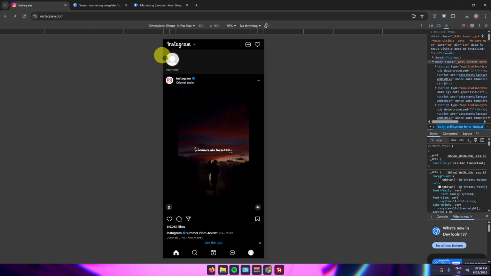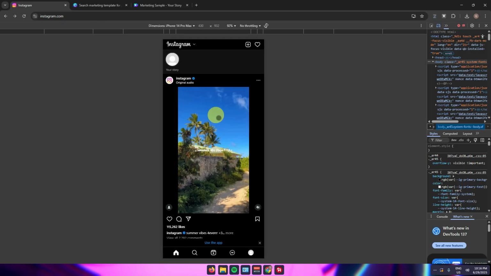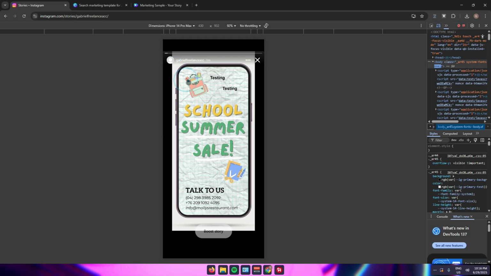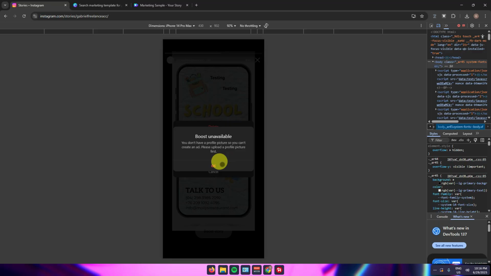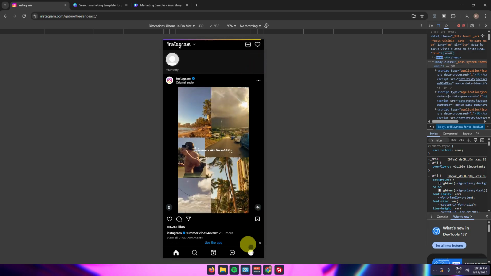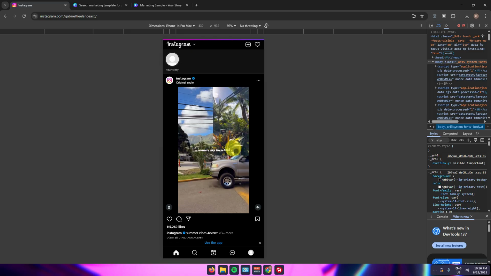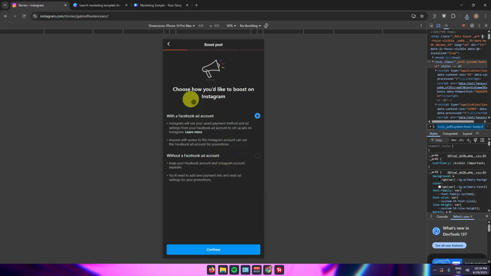And then if you want to boost this story or promote it, just click on boost story right there at the bottom. Then you can boost your story from there. So if you want to promote this, simply click on boost story. Oh, so it says right here, I'll need a profile picture. So I'll just try to add a profile picture first so I can show you guys what boosting a story looks like. Let's try that again. Boost story. And then there you go.